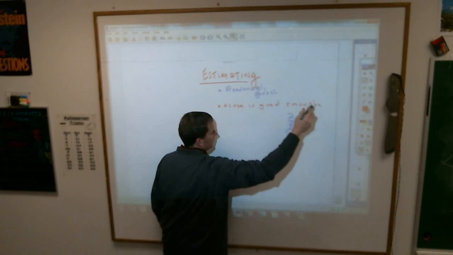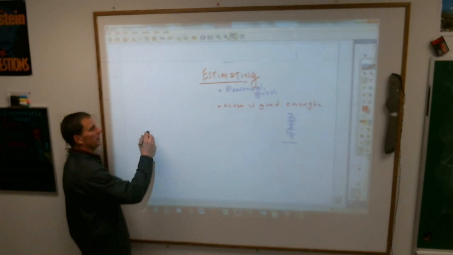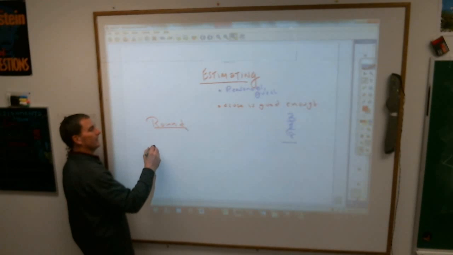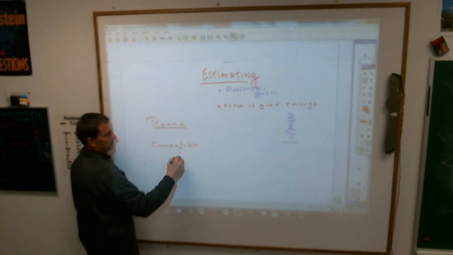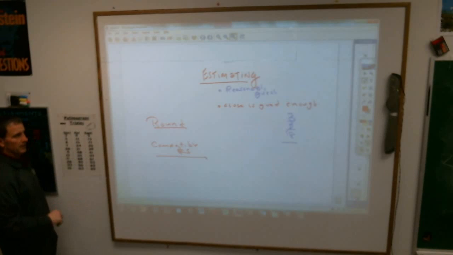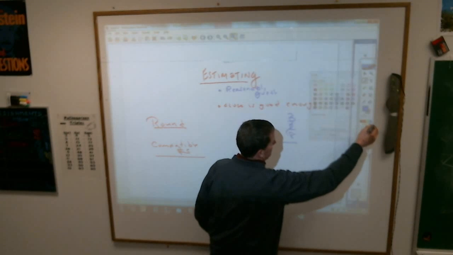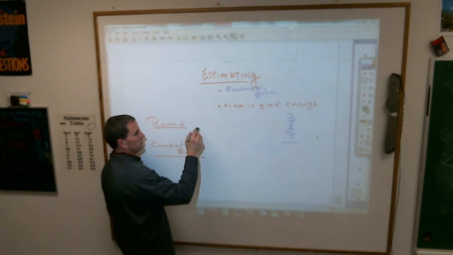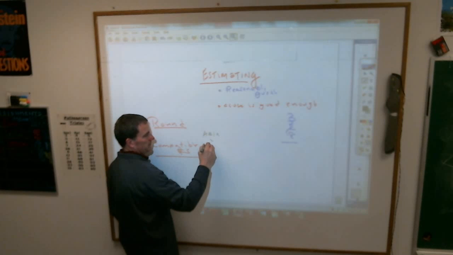Now, in order to estimate things, we do two different things. We round, which we've talked about before, and we use compatible numbers. It's kind of the same thing, but you want to take numbers and make them easy to deal with, so that you can do it in your head. Able to do mentally.